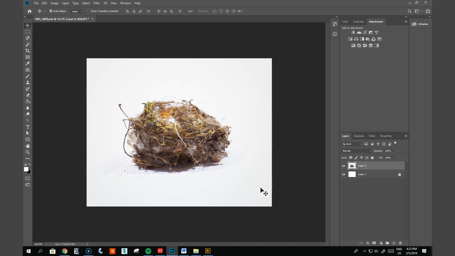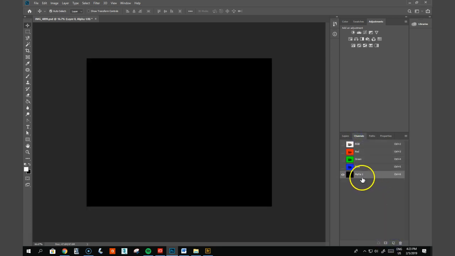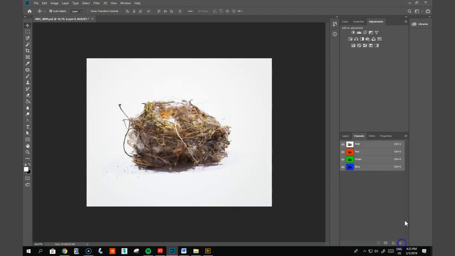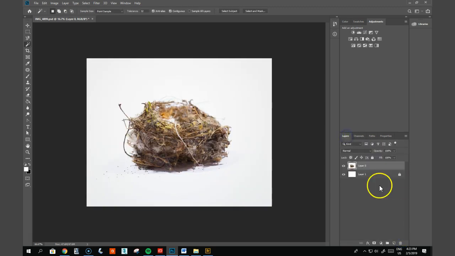Hi, I'm going to do a little exercise here using channels and alpha channels. Okay, I'll explain how this works as I go through it. Just double check that your file is set up as mine is.